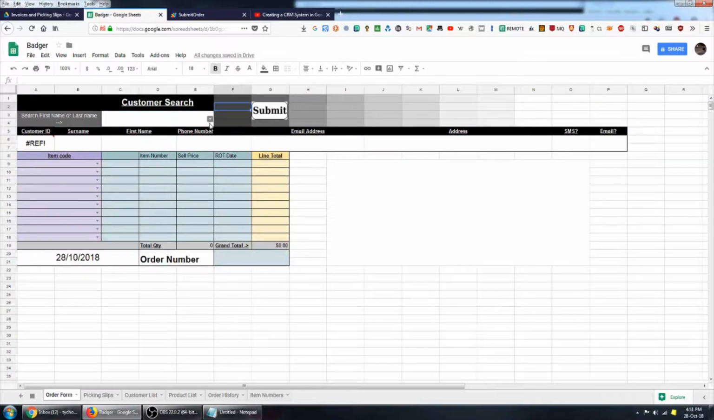On the order form, you can choose the customer that you're sending the goods to. And I'm just using data validation with a drop-down to choose a unique value about a customer, and in this case I've just chosen their phone number. So if I choose this person's phone number, all the fields just below here will be populated with that customer's details, and we can start proceeding with the order.